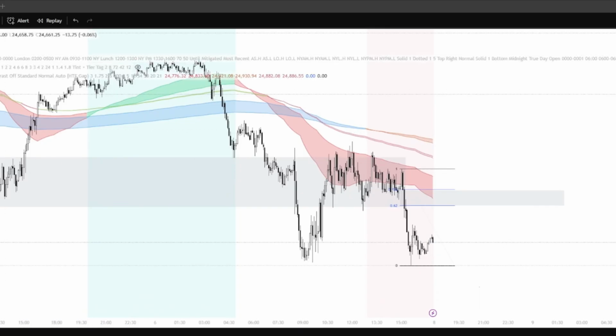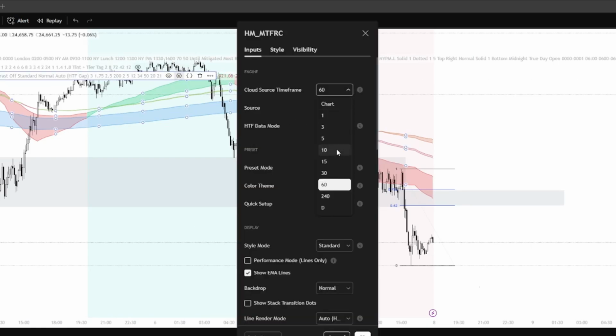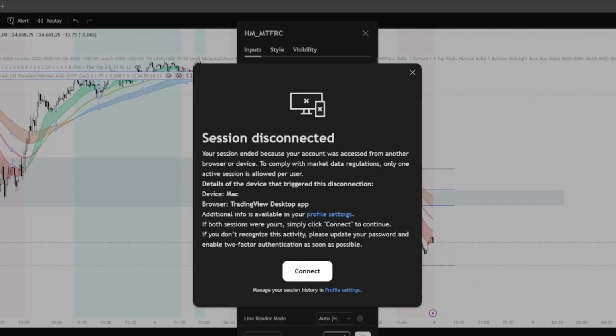So being able to see those different higher time frame clouds while still being on low time frame can help you identify exactly where you should start to see retracement or even some rejection as well.